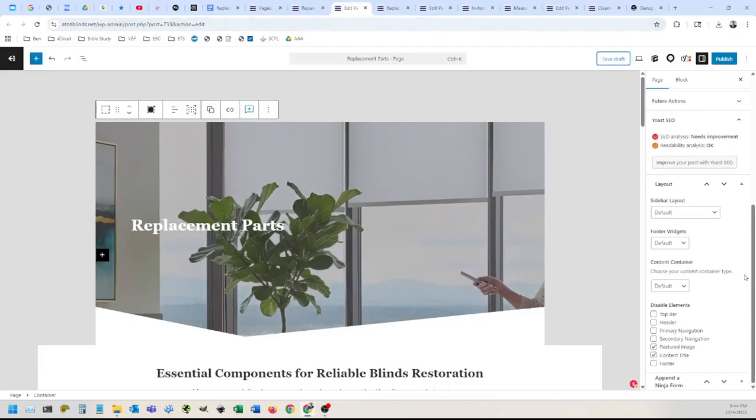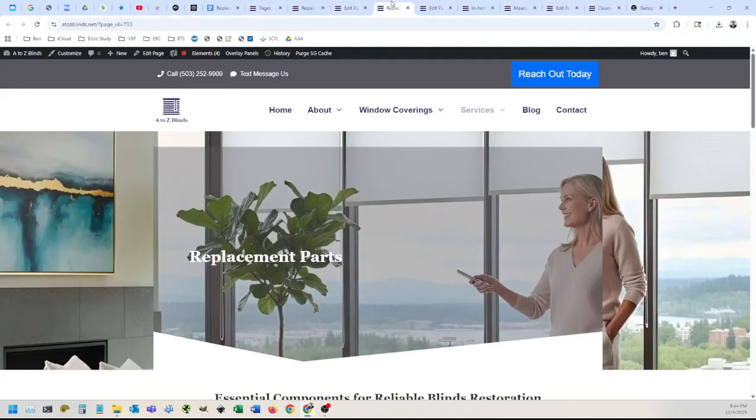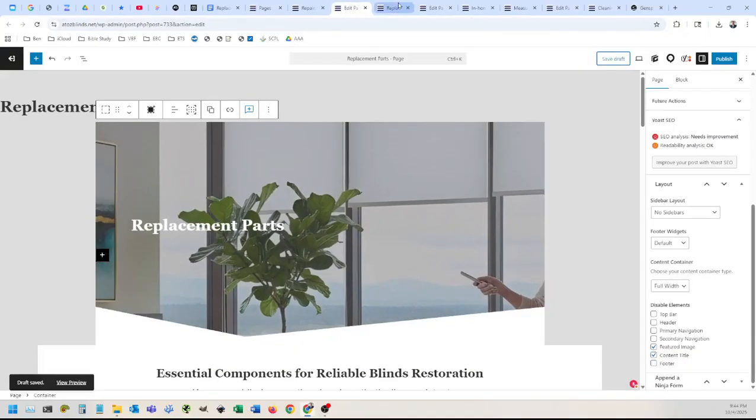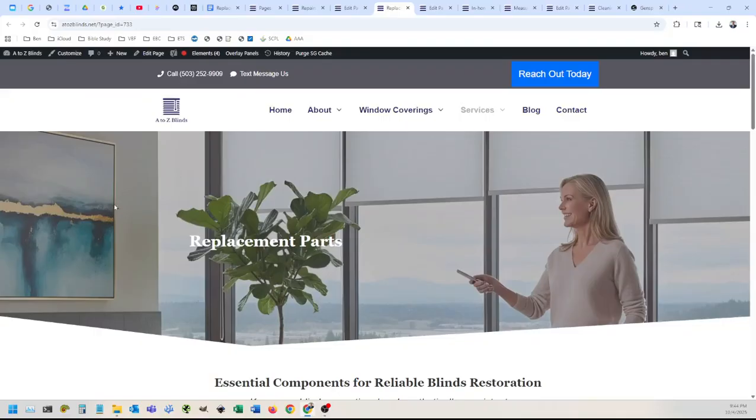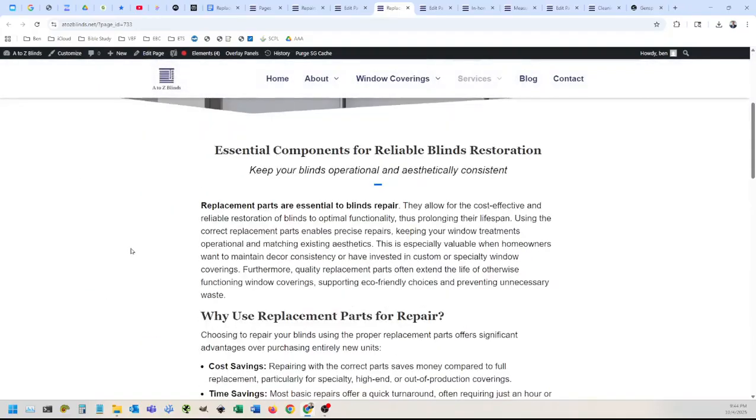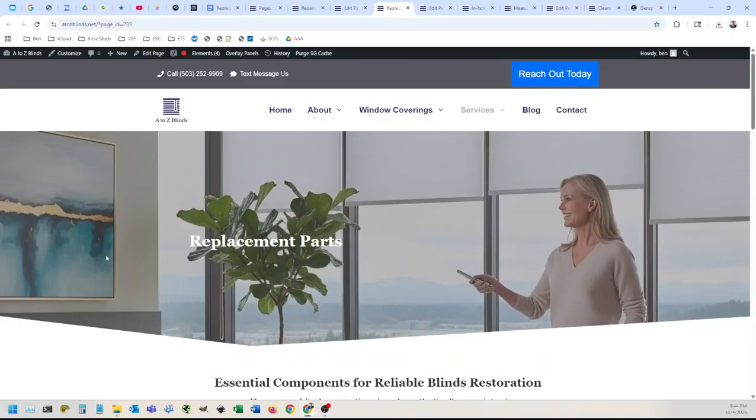So why is it doing that? Oh, you know what? One thing we have to do for a new page, if we want it to be full width, we need to go up here to sidebar layout, no sidebars, content container, full width. Then click save. Okay, so now the content is truly full width and you don't see the weird overlap situation. So this looks much better.